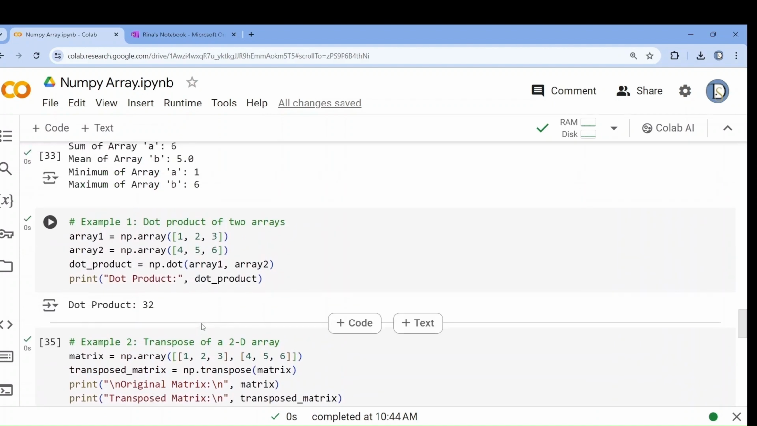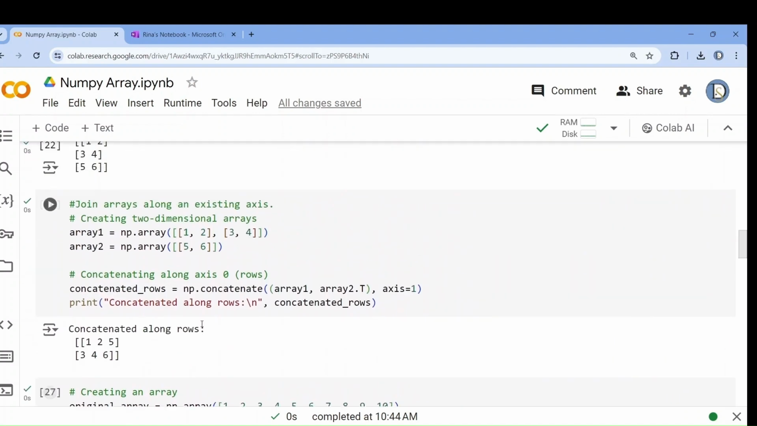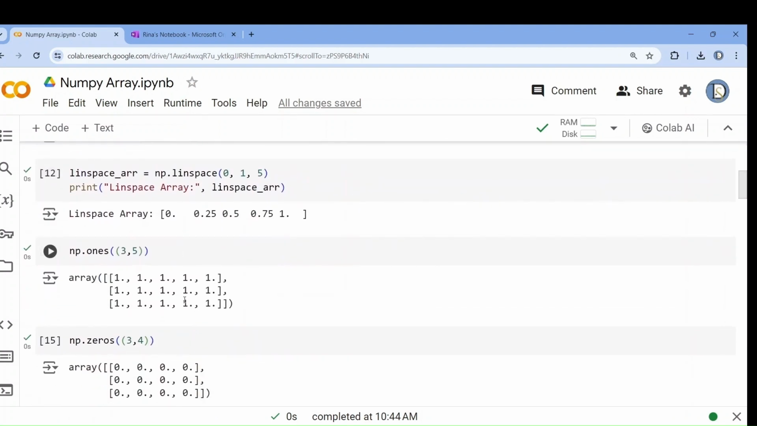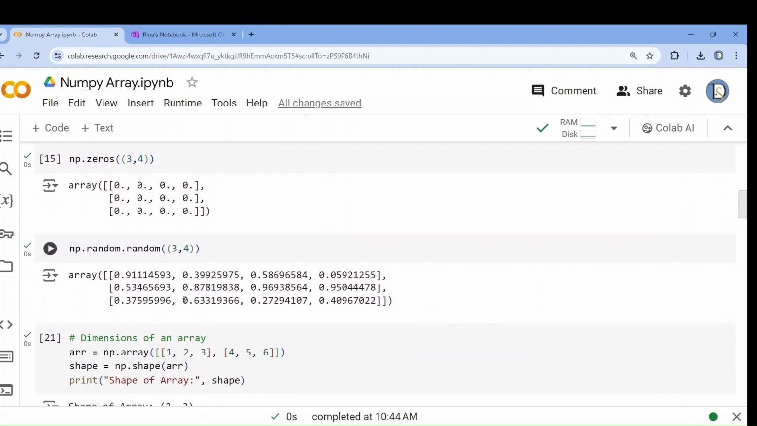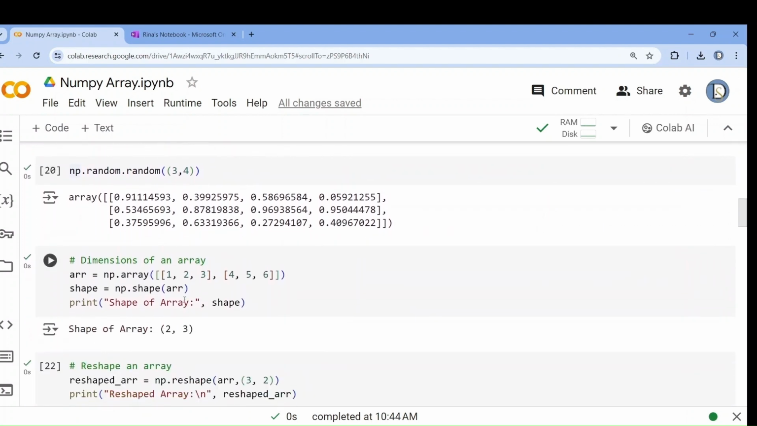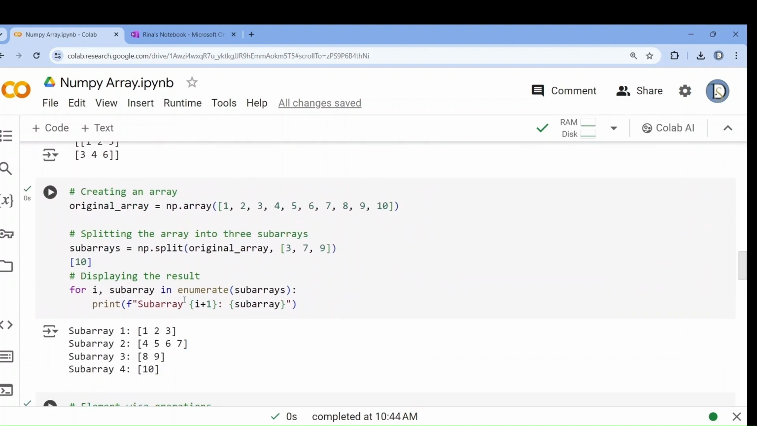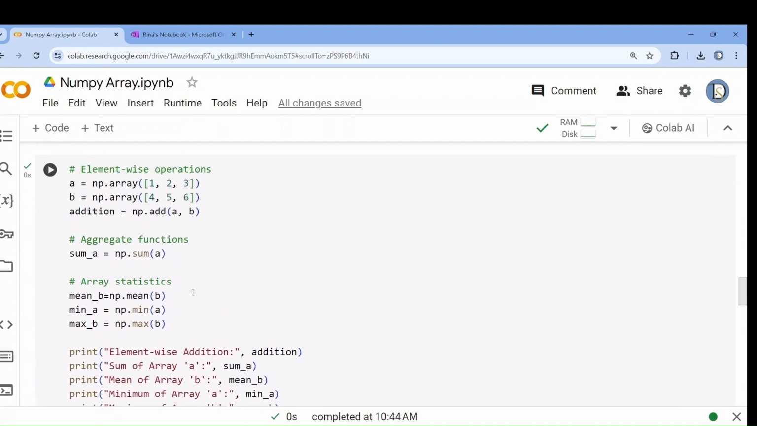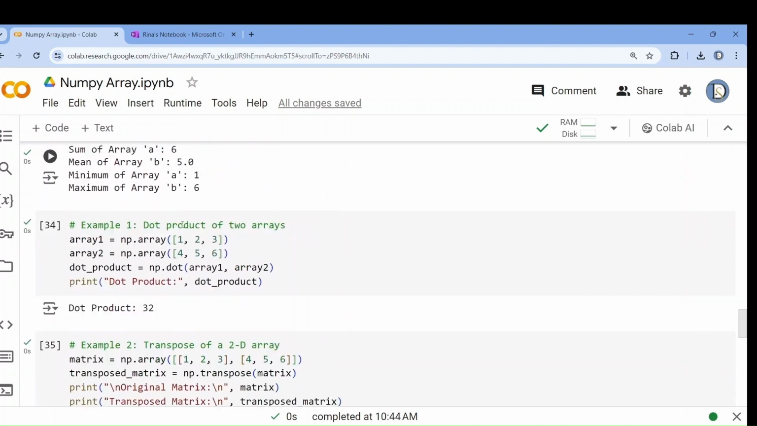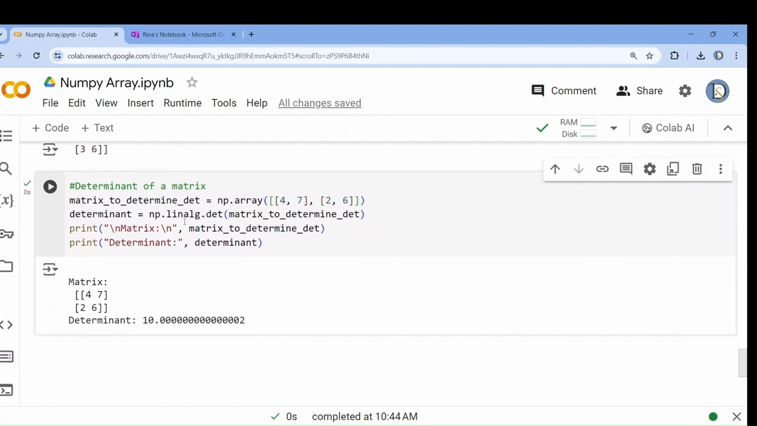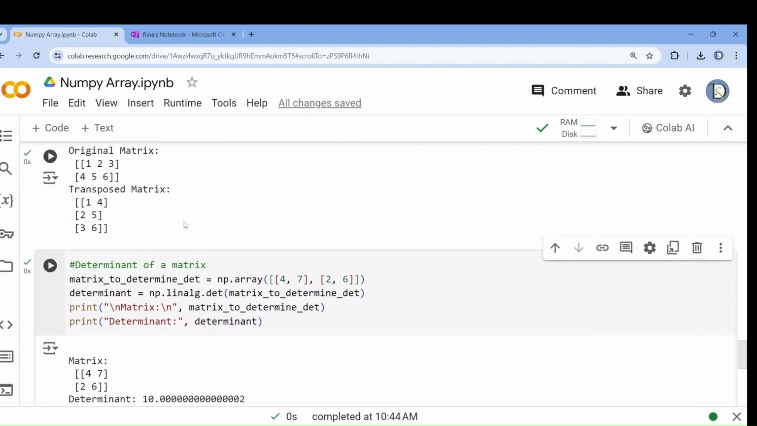So you can see that this is such a strong library and we can do so many things using Python. As of now, we have imported it, created different kinds of arrays, linearly spaced, random values, ones, zeros. We have seen the dimensions of an array, how to reshape, how to join arrays row wise or column wise, and operations like addition, sum, different statistical operations. We have done the dot product, how to transpose an array, and how to get the determinant of a matrix. So we have done many things, but a lot is left to do.